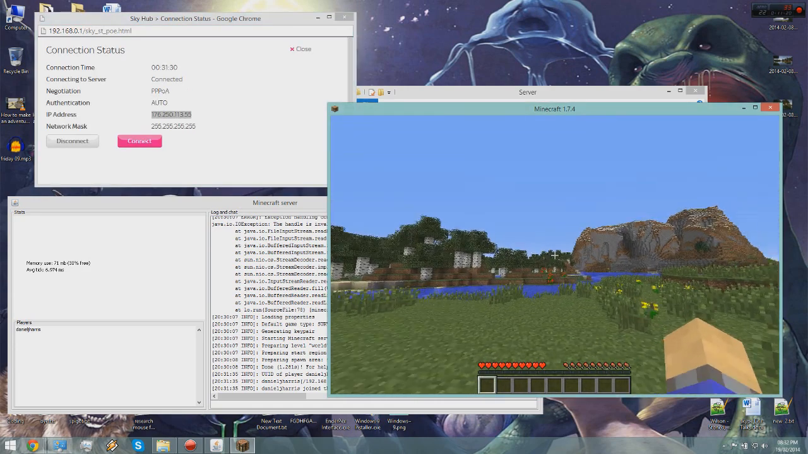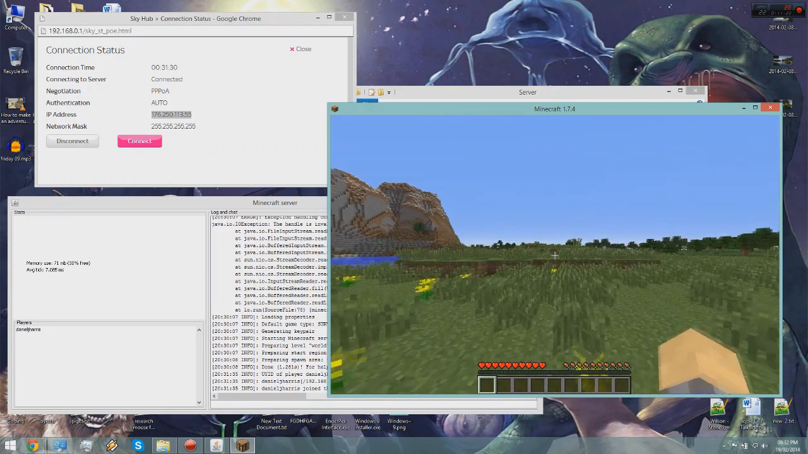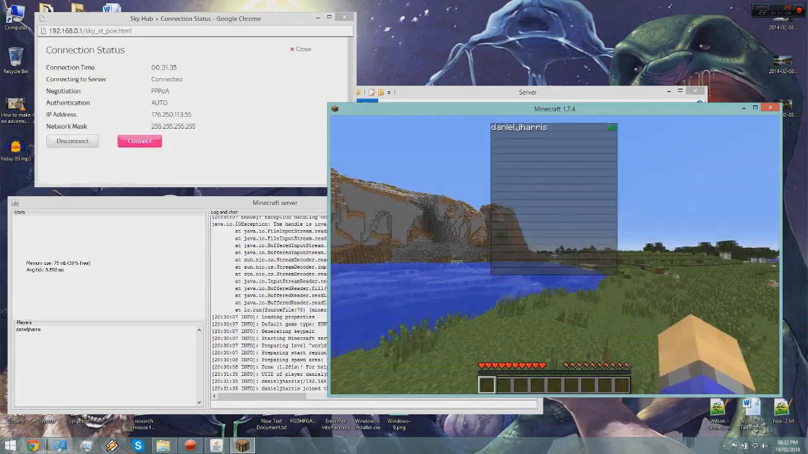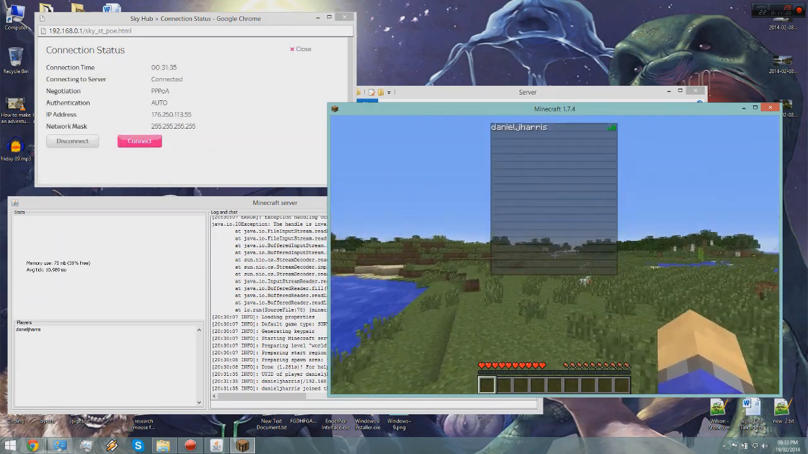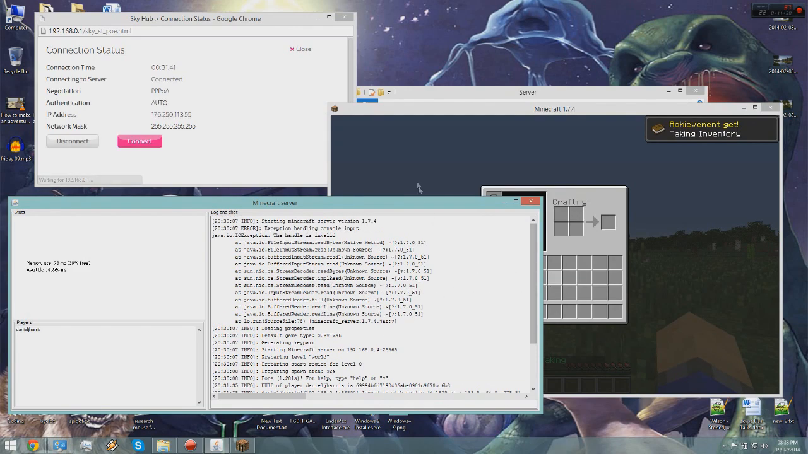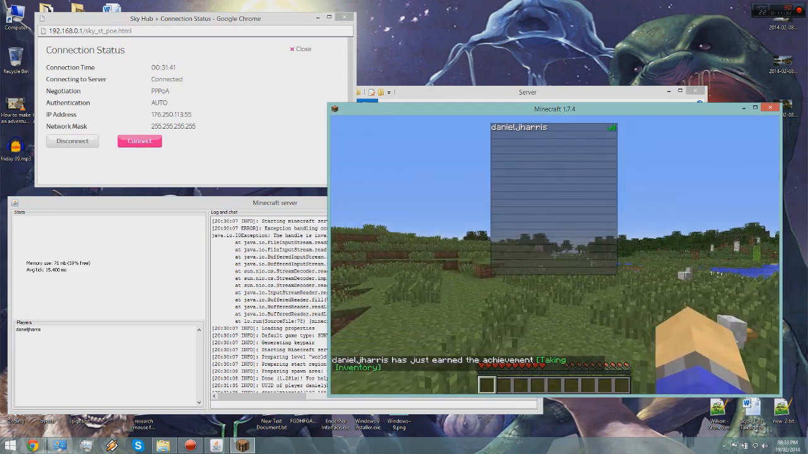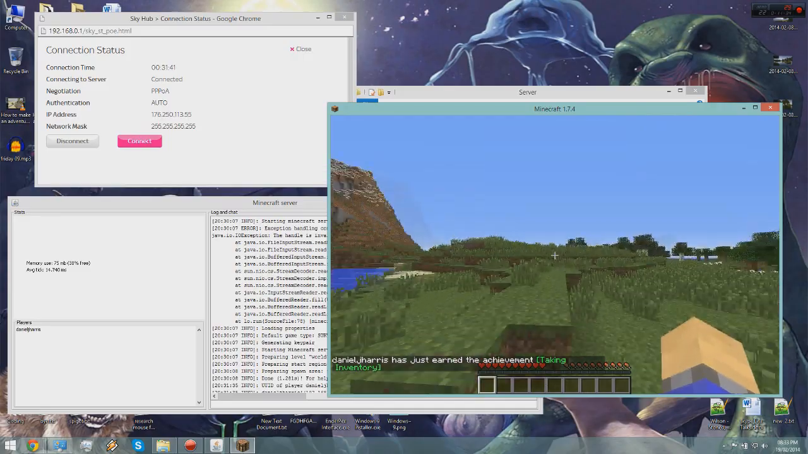So that's how to set up a basic Minecraft server. Now anyone can play on this. It has whatever default number of players, which you can change in the configs, and I can do whatever I want on here.